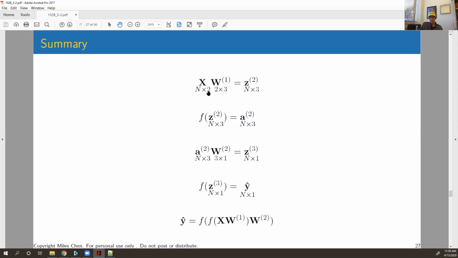Okay, so if we do this, we've got x times w1. All right, so in summary, this is what we have. X, which is n by 2, I multiply that by w1, so n by 2 by 2 by 3 gives me z2. And then I apply the activation function f on z2, which doesn't change its dimensions. It's still going to be an n by 3. Then I take this activated value matrix and multiply by my second weight matrix, which is 3 by 1. Okay, and that gives me an n by 1 matrix. And then finally, I apply a function to that z3 value, and this gives me y hat.